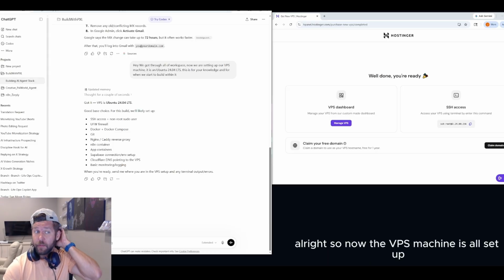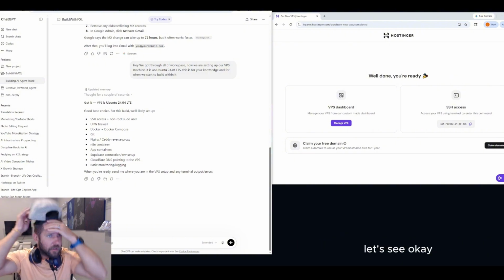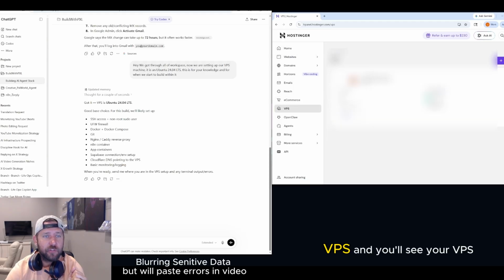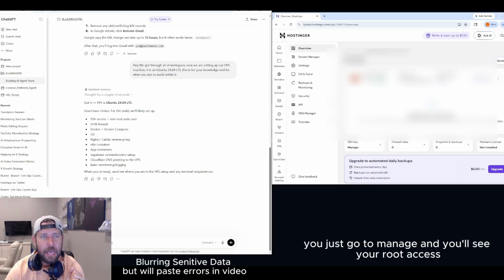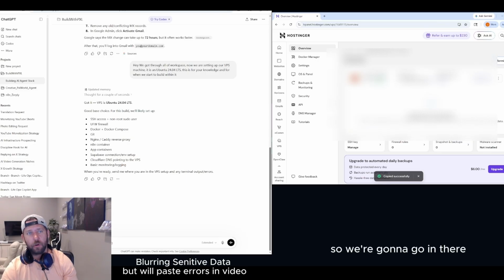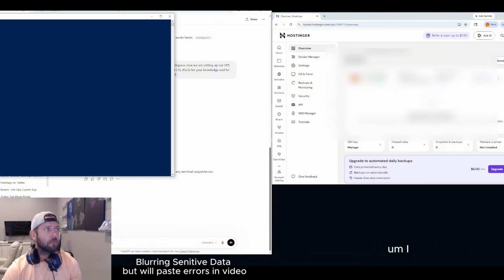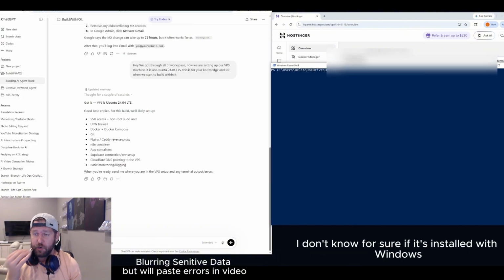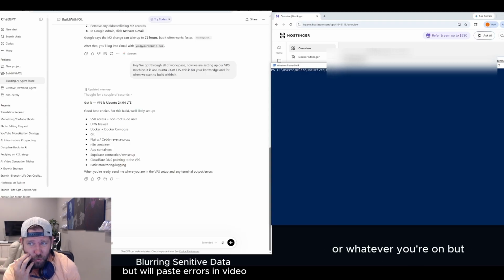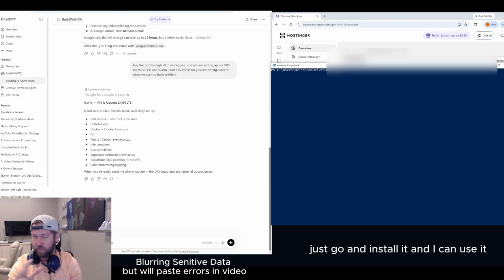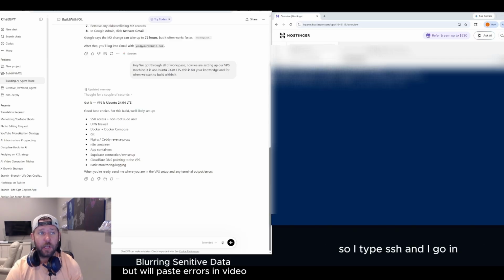All right, so now the VPS machine is all set up. When you go into Hostinger, you go home, and then you can go to VPS, and you'll see your VPS. You just go to manage, and you'll see your root access. So we're going to go in there, and then I use PowerShell. If you don't have PowerShell, I don't know for sure if it's installed with Windows or whatever you're on. You can use other types of terminals, but this is what I use. Just go in and install it. So I type SSH and I go in.